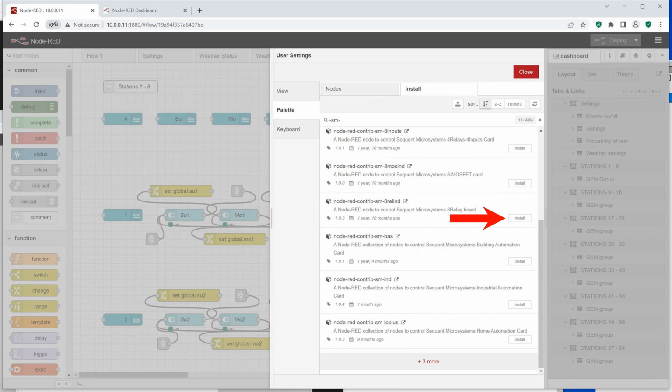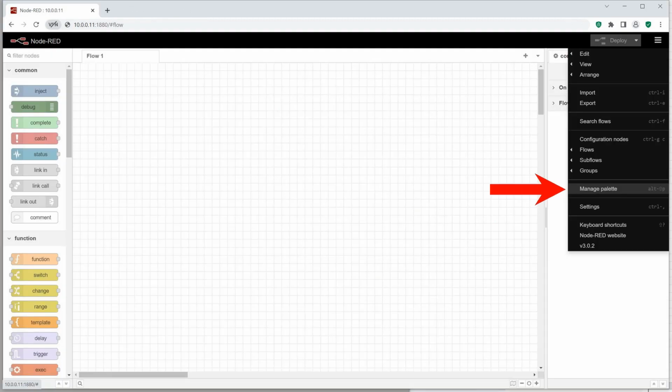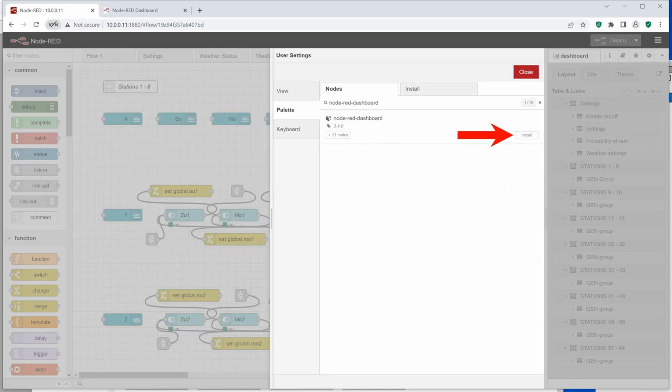-sm-. This will open a window with all the Sequent Microsystems nodes. Click on the Install button next to the 8 relays board. You may choose to install other Sequent nodes at this time. Close the palette window. Click again on the 3 bars and select Manage Palette. Select the Install tab again and search for Node-RED Dashboard. Then, click on the Install tab.